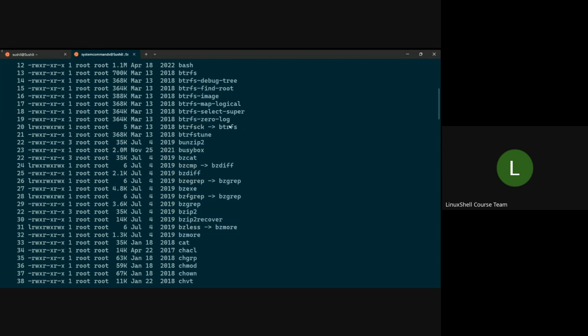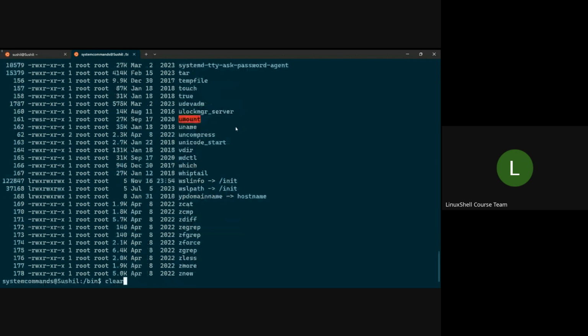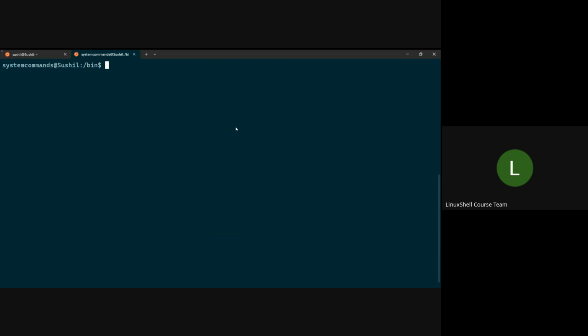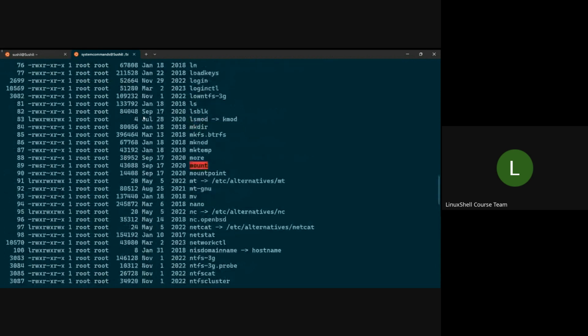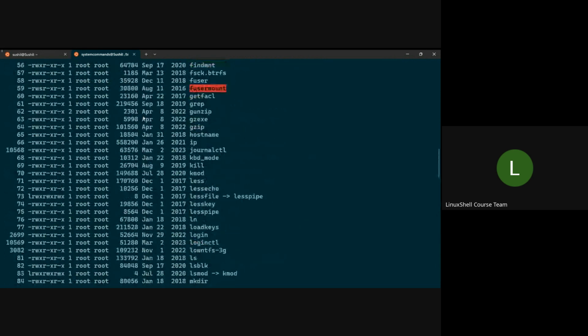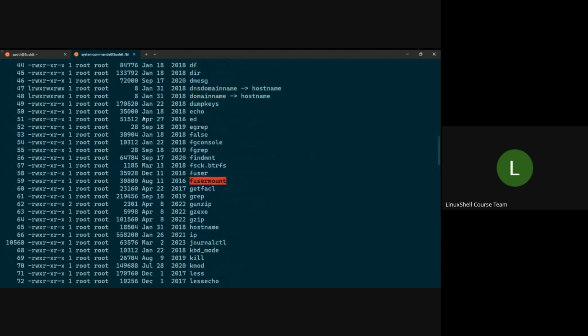If I have to save a full address, what will be its full address? Can anyone tell me? So /bin/btrfs, that is what it should be, but it is not present there. So that is the difference, and that is a very important aspect that you should know.